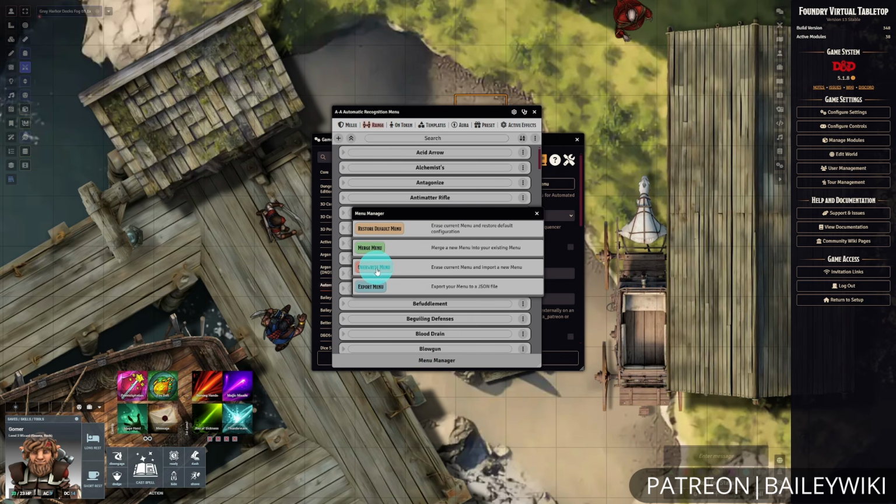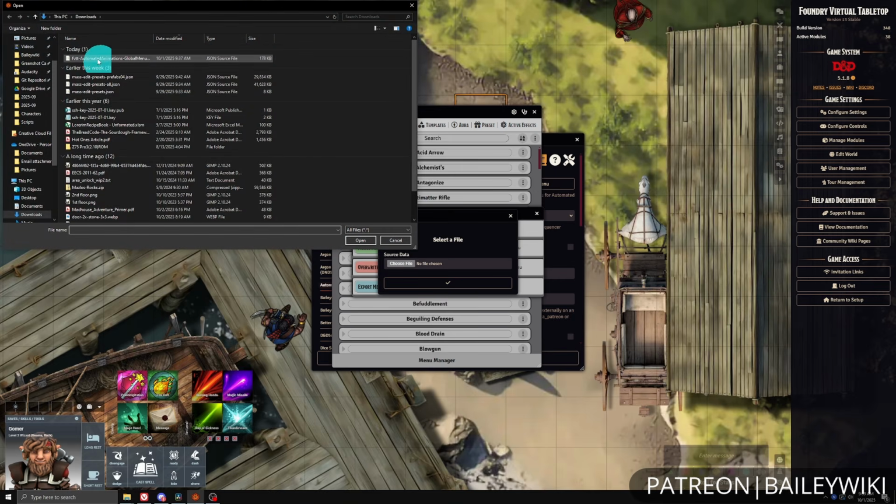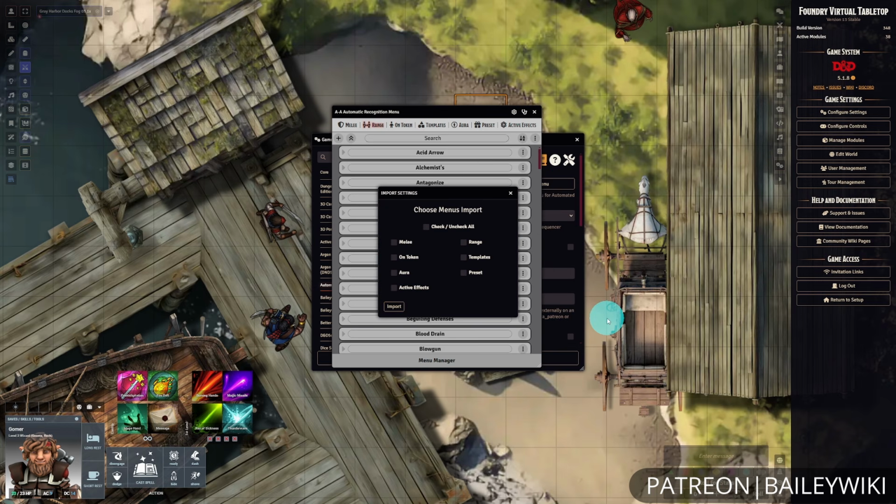Then finally, we've got the overwrite menu, and overwrite menu is going to erase an entire category and bring it in from a menu file that you've exported previously. So we can demonstrate that really quick. Here, I'm going to go ahead and select yes. It's a little scary, but it's going to be all right. We'll go ahead and select our file. And then you can choose to do check, uncheck all, which will completely reset everything or copy everything from your menu and bring that in. Or you can do this by category.